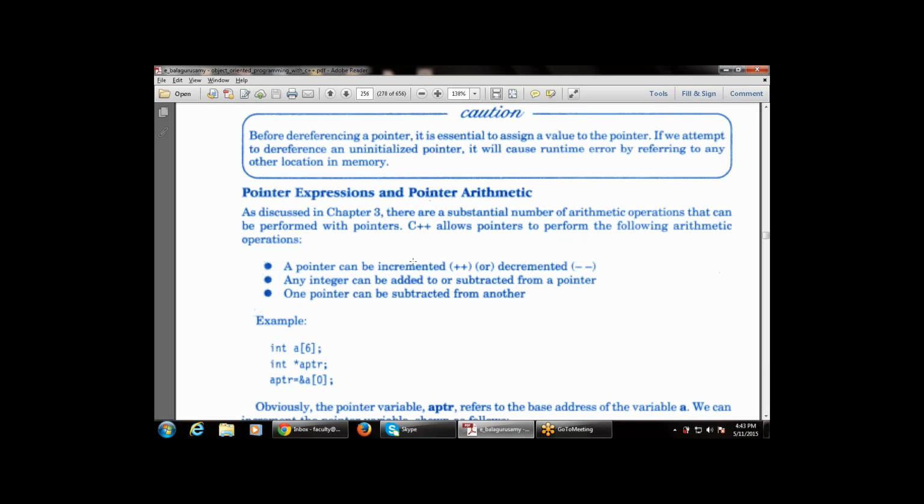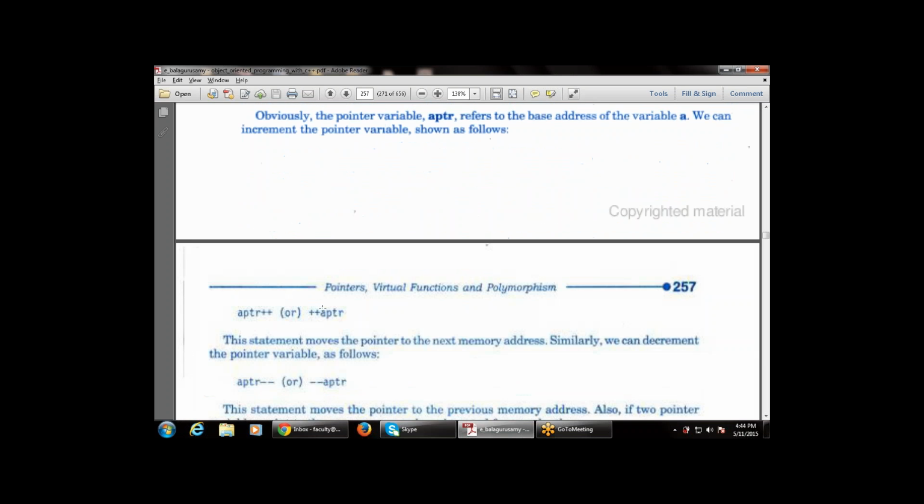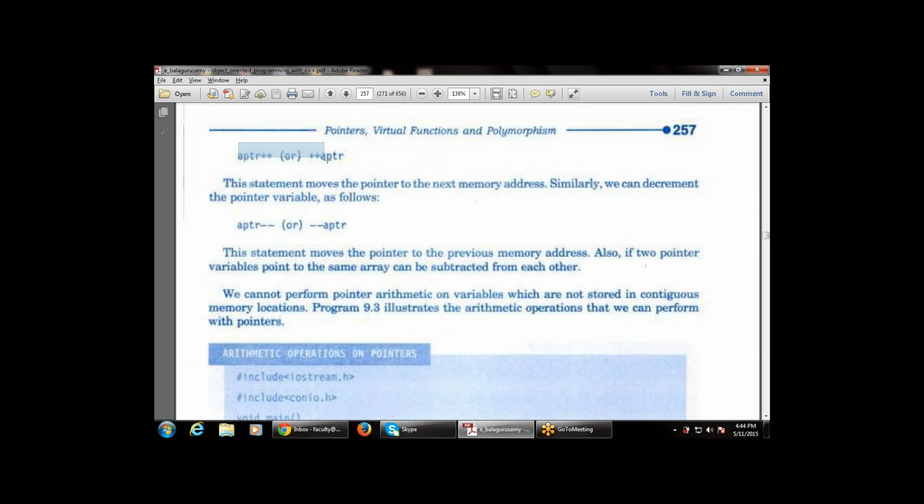The next arithmetic operation is that we can add any number to the pointer, or subtract any number from the pointer. So any integer value can be subtracted or added. The next point says any pointer can be subtracted from another pointer. These are the statements used: APTR plus plus or plus plus APTR, then APTR minus minus or minus minus APTR.